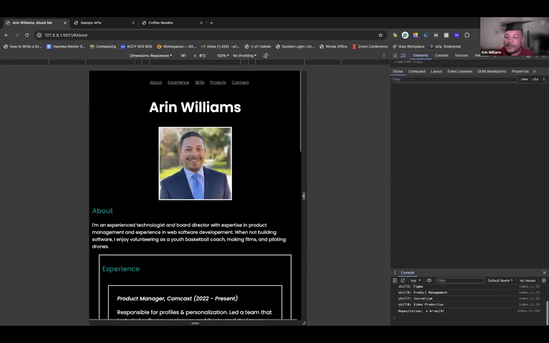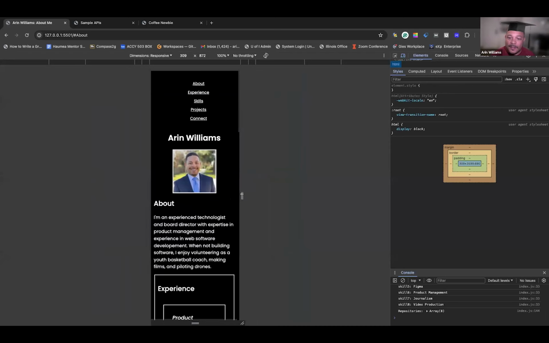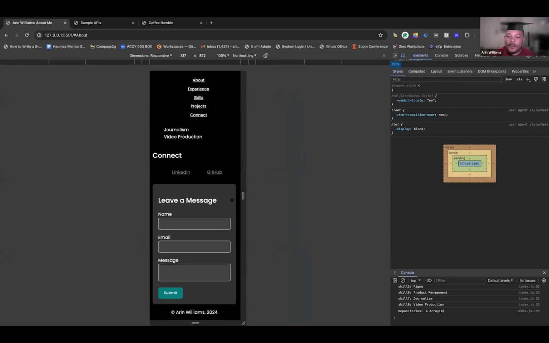My favorite part is the responsiveness. I just think it's pretty cool. I enjoy working on making things responsive. You can see my nav just got smaller and my photo got smaller as well. So that was super fun.